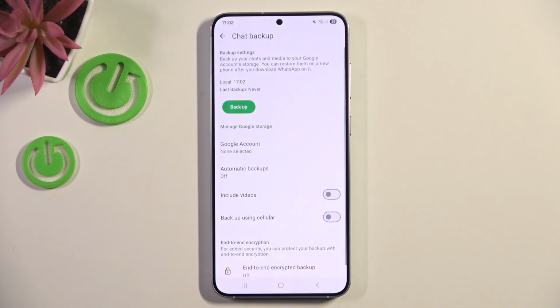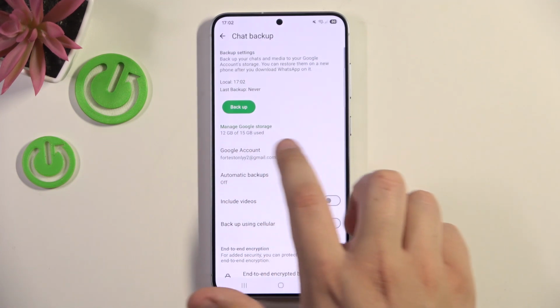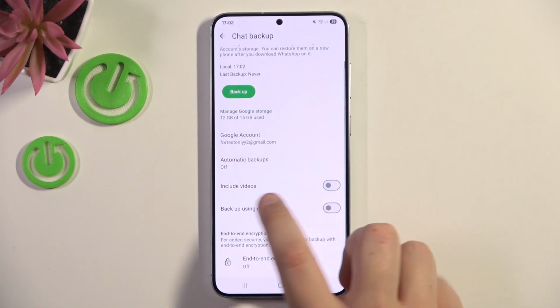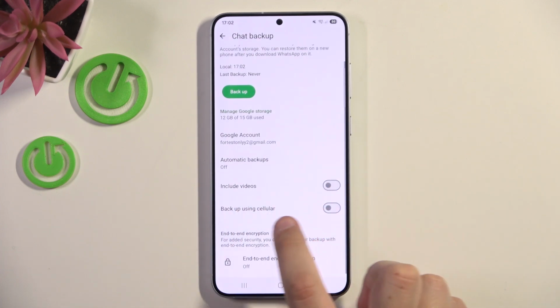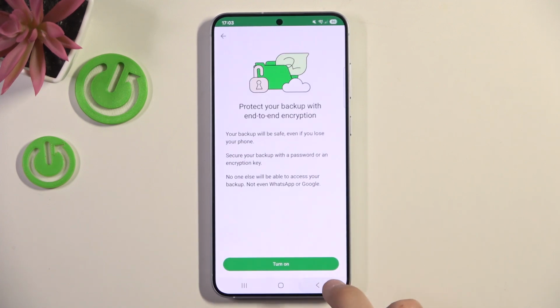Now wait, and here you can also select the Google account to back up the chats. Here you can enable automatic backups. You can also include videos or backup using the cellular data. Now here you can enable end-to-end encrypted backups by creating the password or using the encryption key.